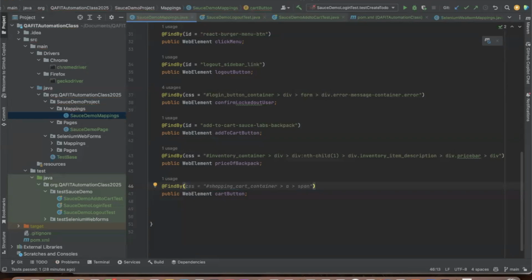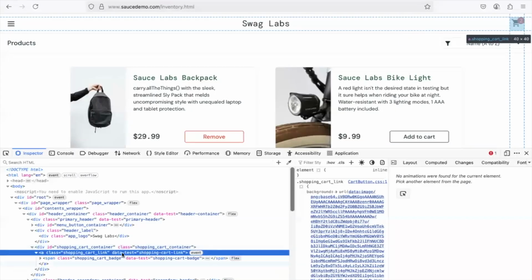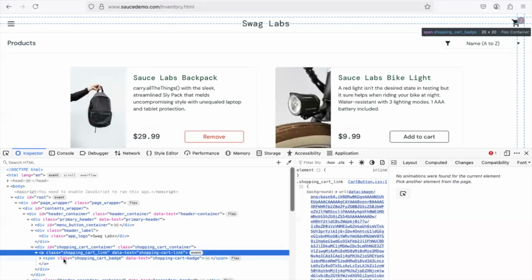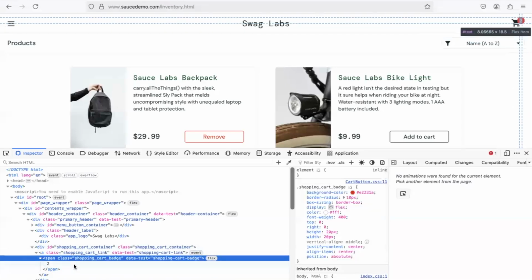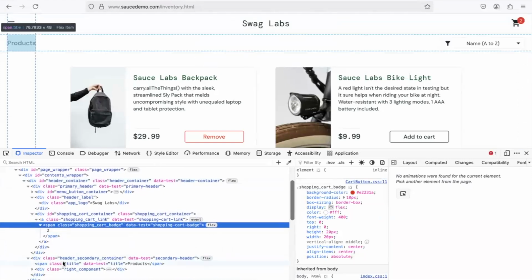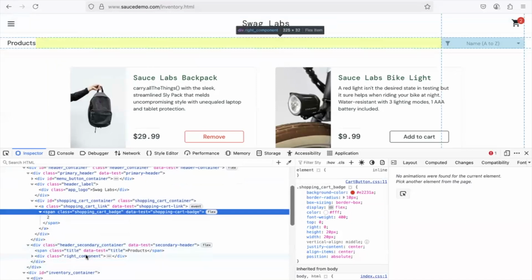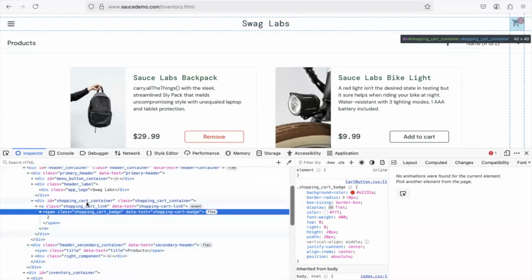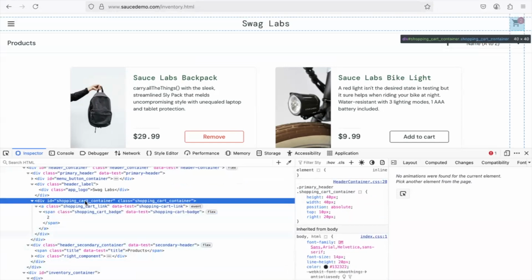Aha, there's a shopping cart container here. Shopping cart badge, span. Aha, there is. So this is it here. So we can use this ID. This is still highlighting it. So let's use this ID instead.